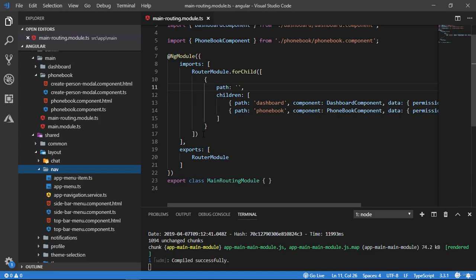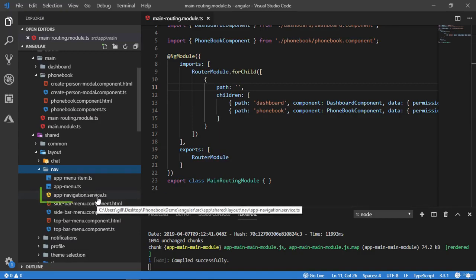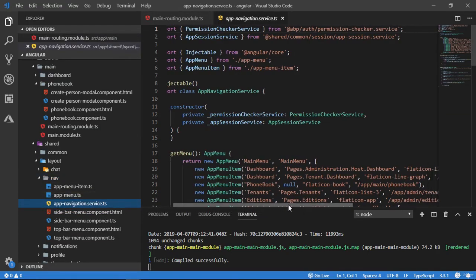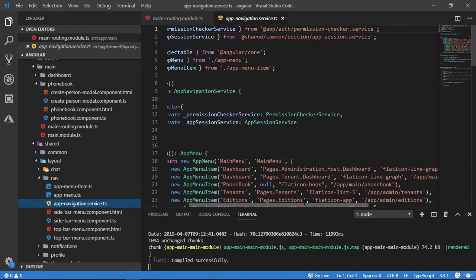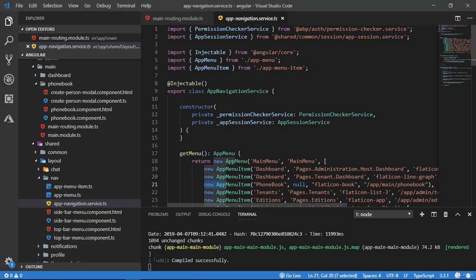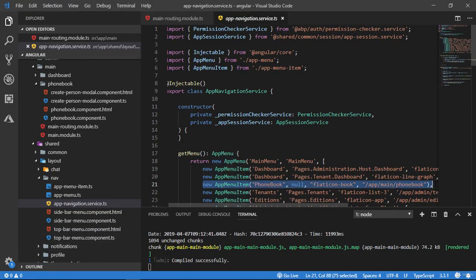Now, in order to hide the entry in the main menu, I'm going to go to my app navigation service, which is located in the shared layout nav folder. In here, we had earlier already added the app menu item, but I'm going to change that. I'm going to change this null into the permission that I need to have.